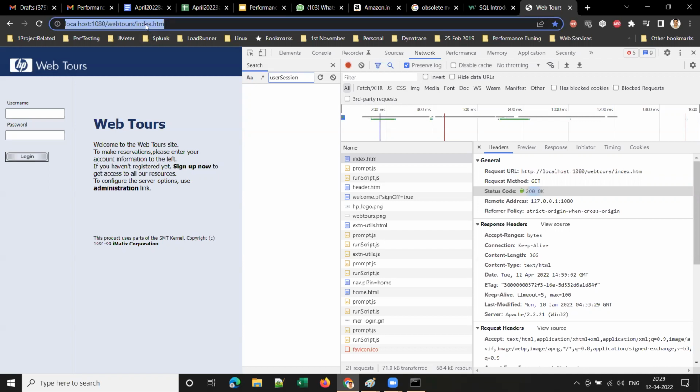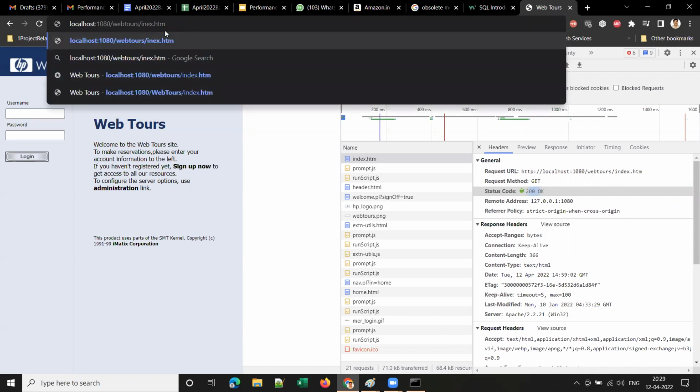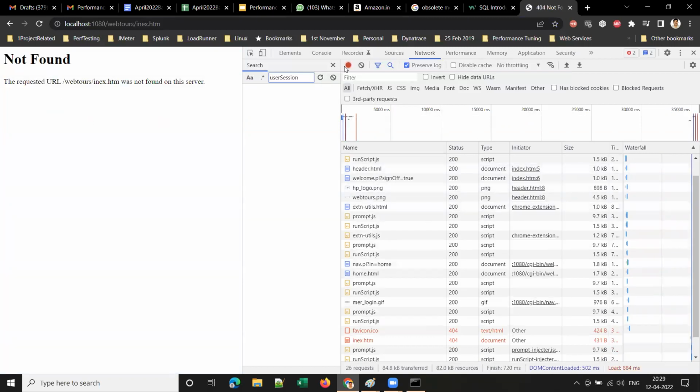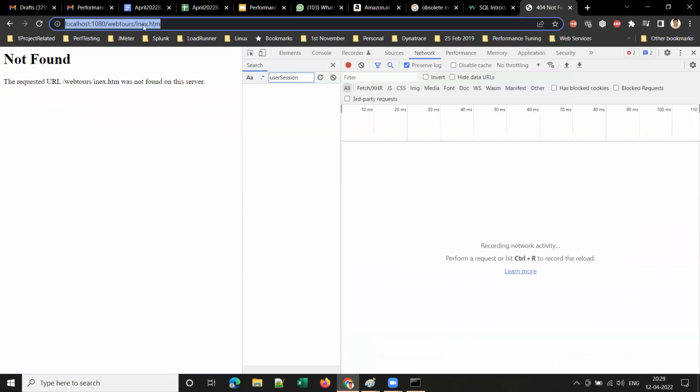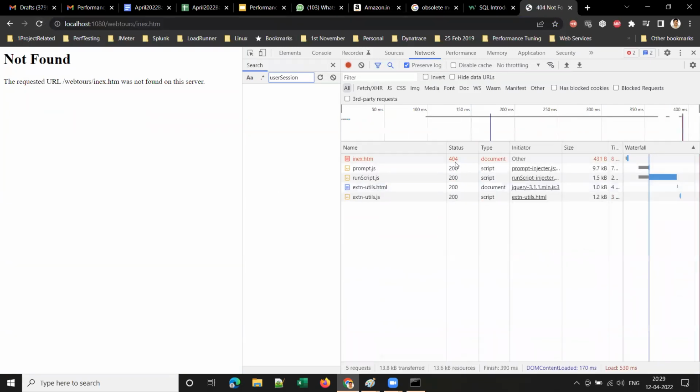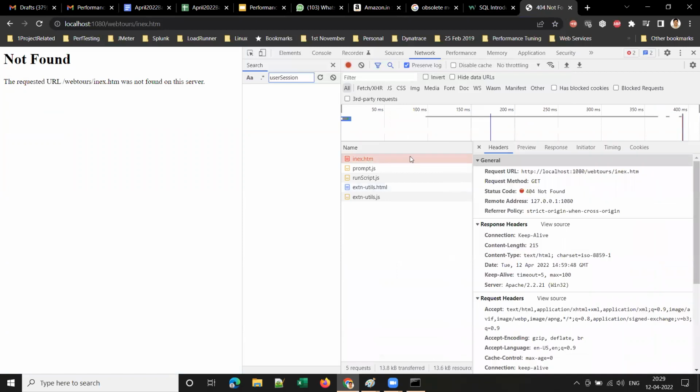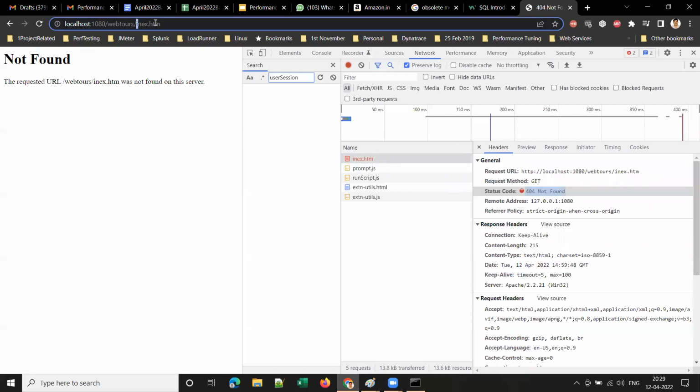Now, suppose by mistake I type a wrong URL. Let me clear this, and suppose instead of index.htm, I send a wrong request. Then observe what response code you got: 404 not found. This is a very popular one. The server is saying that it could not find the page you are asking for. This is a client side error, meaning we have sent a wrong URL or a wrong request. So whenever there is some client side error, we get a response code of 4xx. Clear, guys?